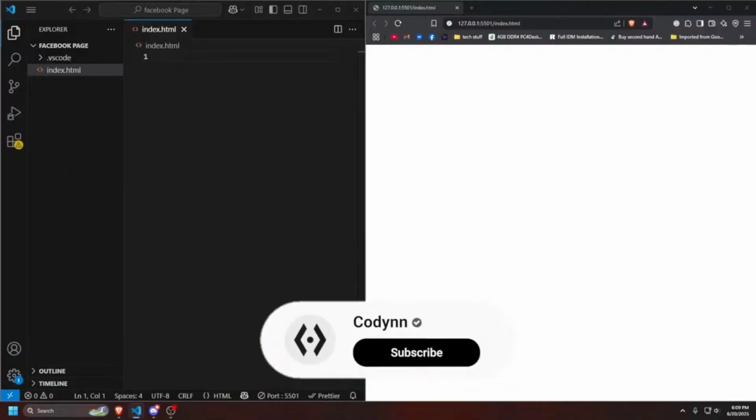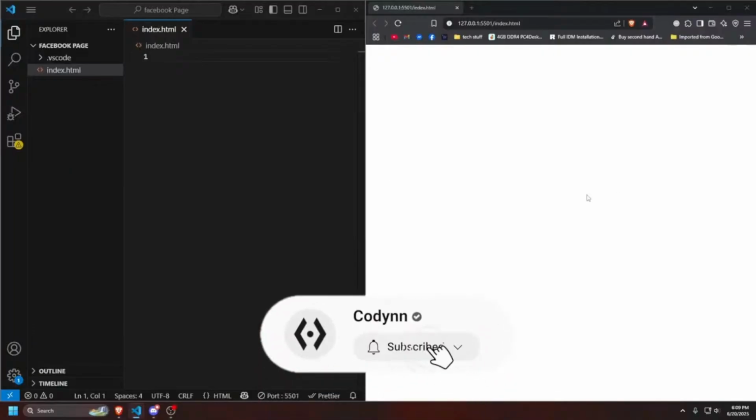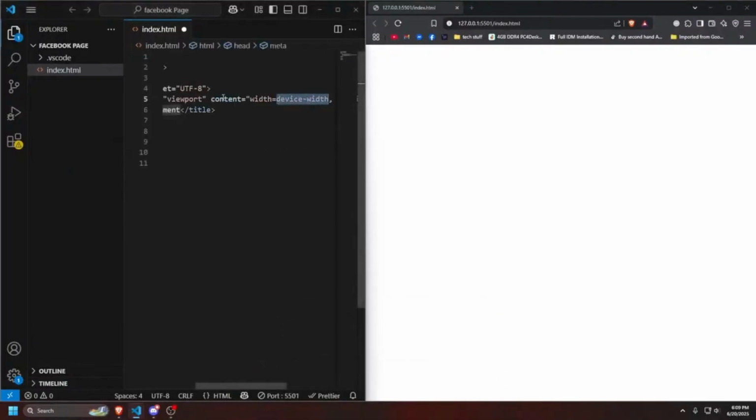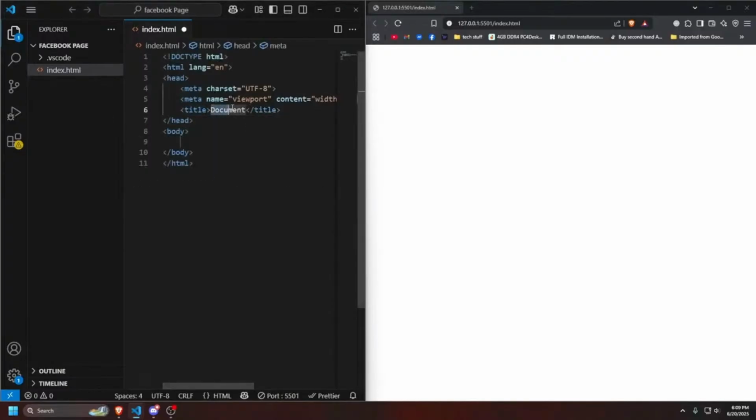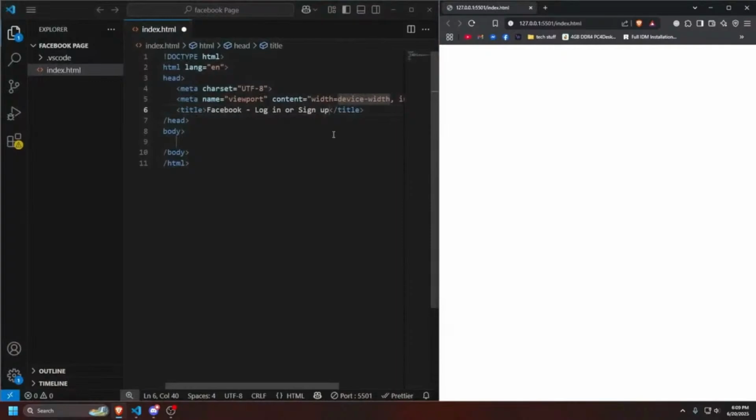So let's start to make our clone of Facebook login page. First, obviously we need our boilerplate code. Here what we'll do is change the title to Facebook, obviously, right? Facebook - login or sign up. We can write it something like this. Let me just quickly do something like this so it's actually visible. Okay, there you go.